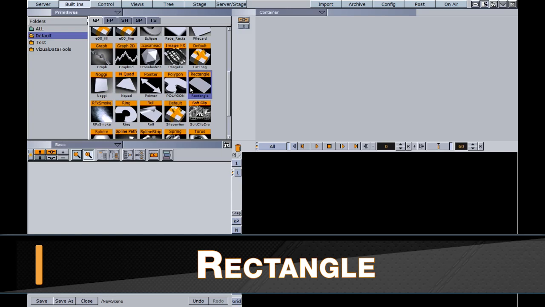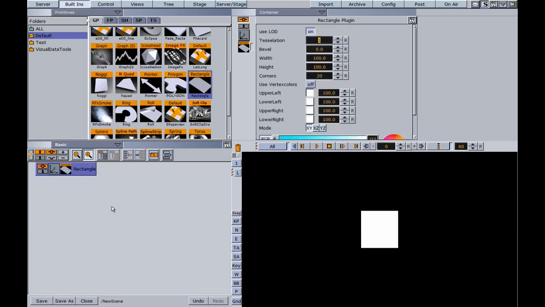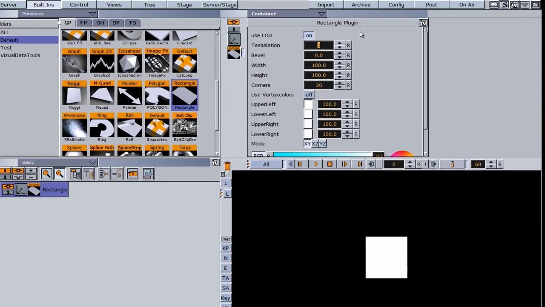The rectangle is a 2D object within Viz, so I'm going to come into built-ins, my primitives tab, drag the rectangle down into the scene tree. I'm going to click on the rectangle icon and go into the rectangle editor. First thing I have is the use LOD. I can enable or disable the use LOD on this switch here.